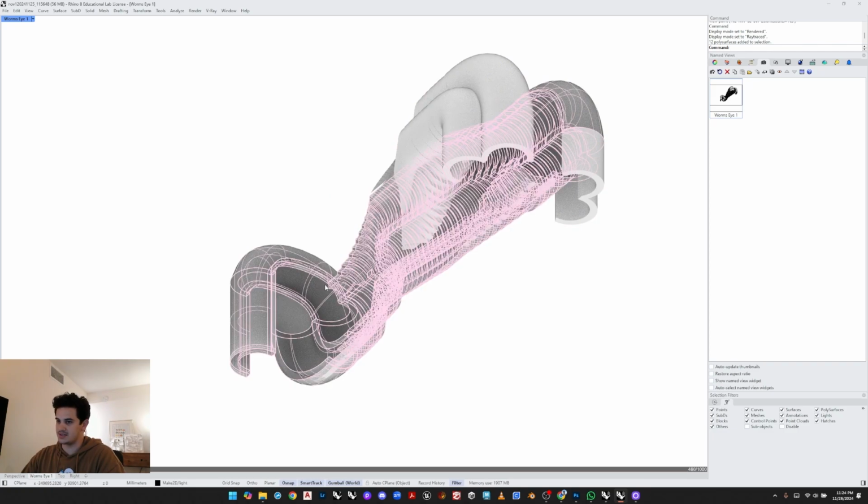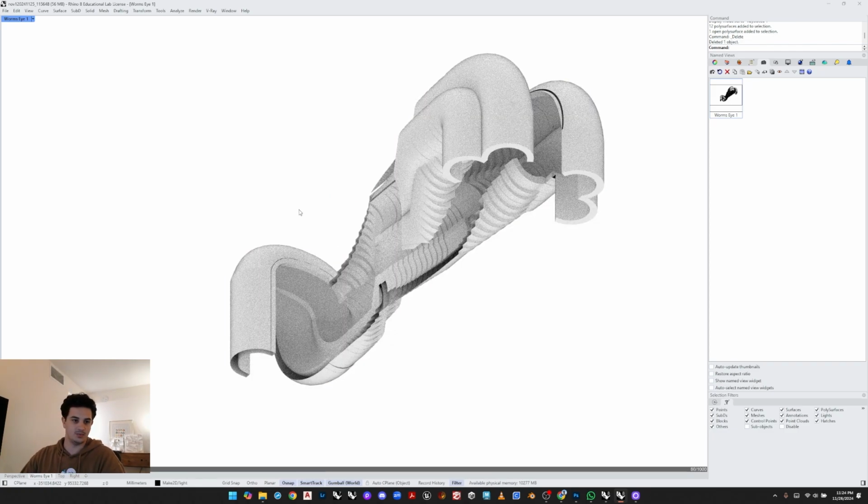Looks like this object is modeled with a double, so delete that, remove the double, and see how the surfaces are coming out a little bit nicer now.